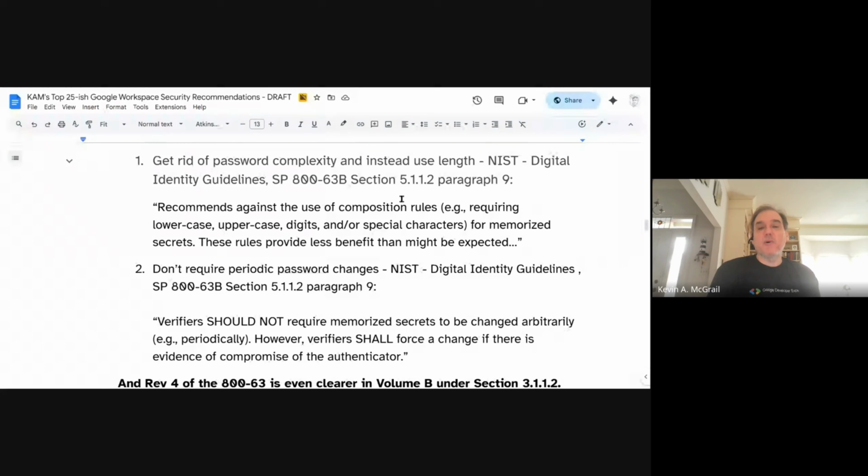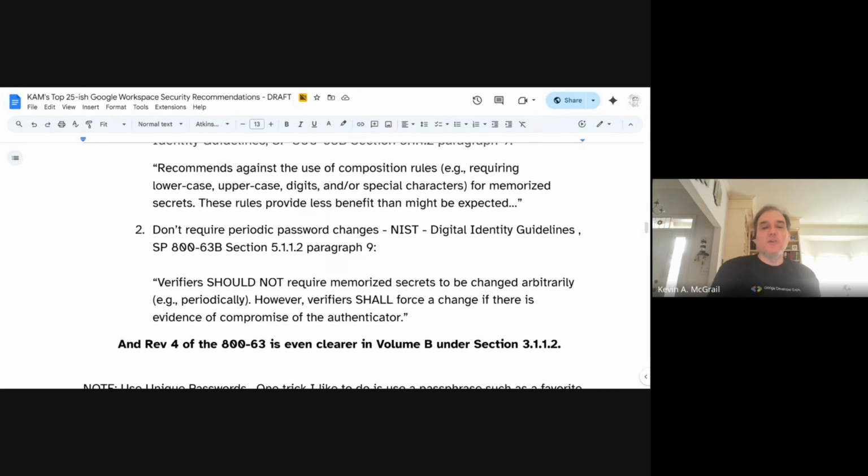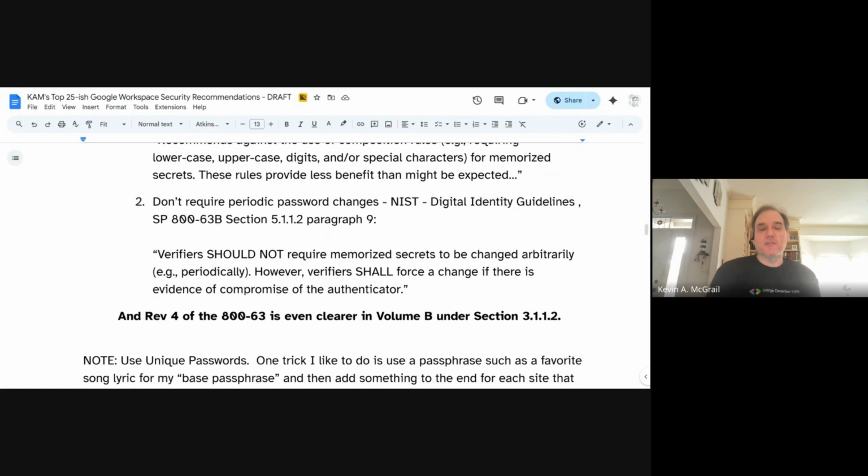This is directly quoted from this section here. And it just basically says, recommend against the use of composition rules: uppercase, lowercase, digits, and special characters. They're not more secure. They make people do things in a way that's less secure. The science is very well founded on that. Additionally, don't require periodic changes.